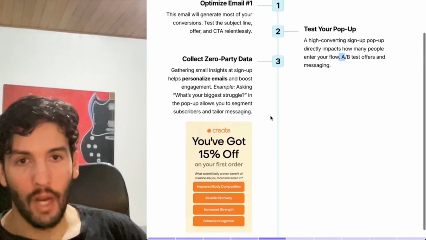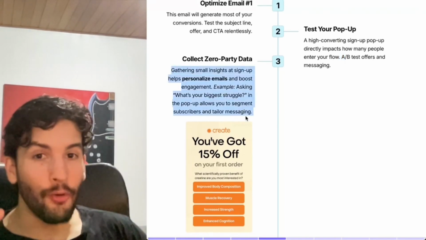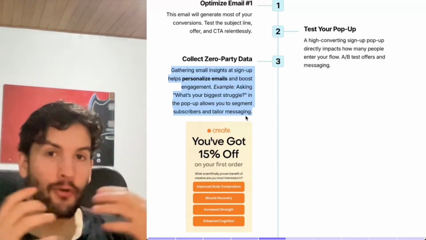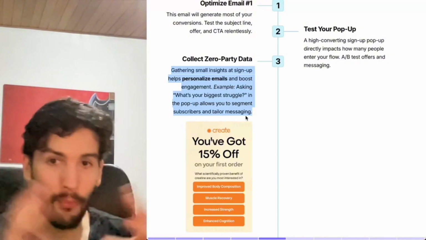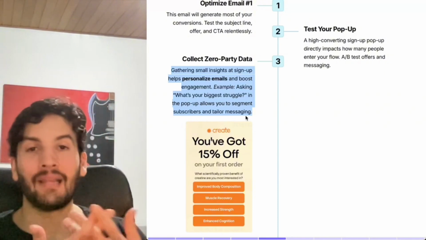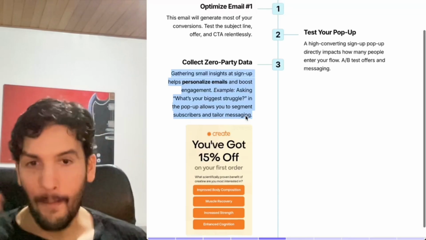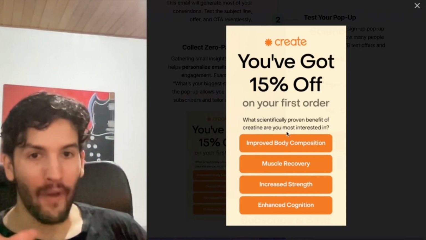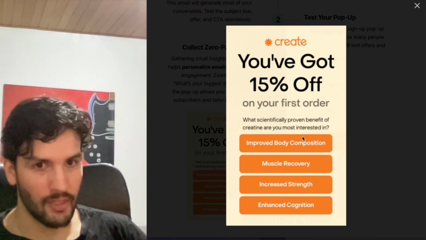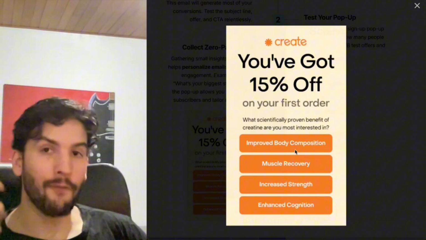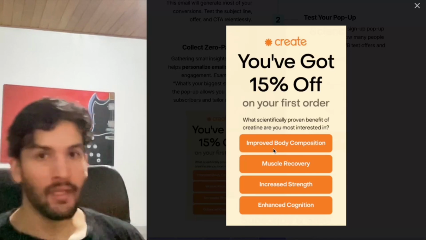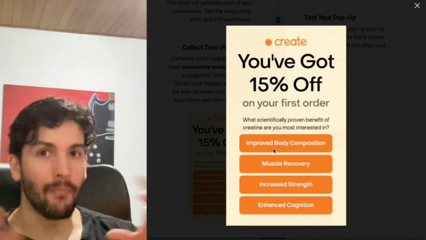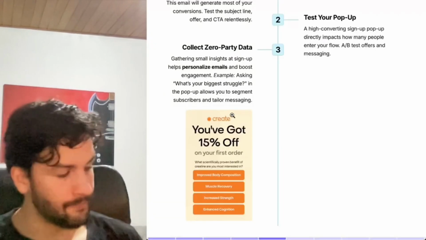And thirdly, really important is collect zero-party data. Gathering small insights at the sign-up level, so at your pop-up level, helps personalize emails and boost engagement. For example, asking what's your biggest struggle in the pop-up allows you to segment subscribers and tailor messaging. For example, here, this supplements brand has 15% off on your first order. What scientifically proven benefit of creatine are you most interested in? And then you've got multiple options here. And then, of course, they will tailor the welcome series accordingly so that the copy, the messaging, and the offer as well potentially resonate more with what I chose here, essentially, okay?